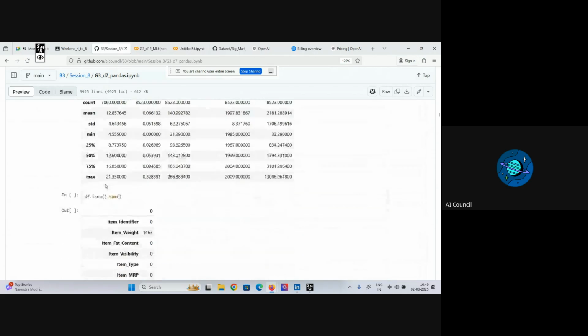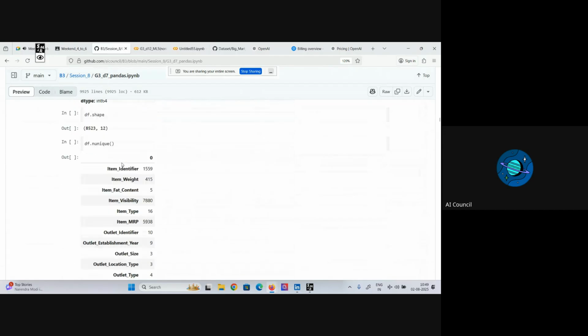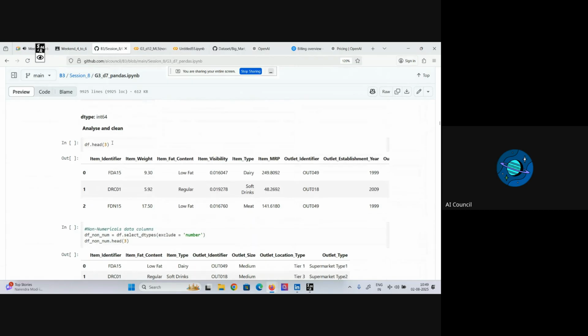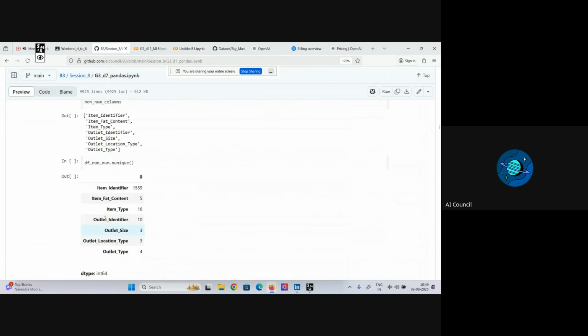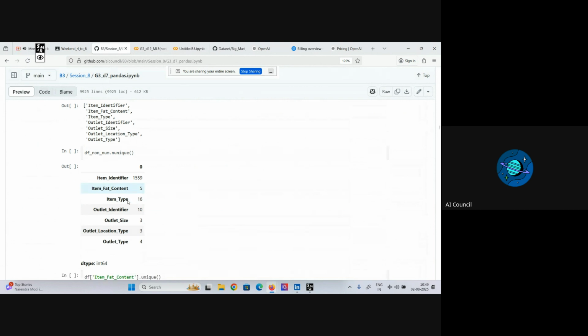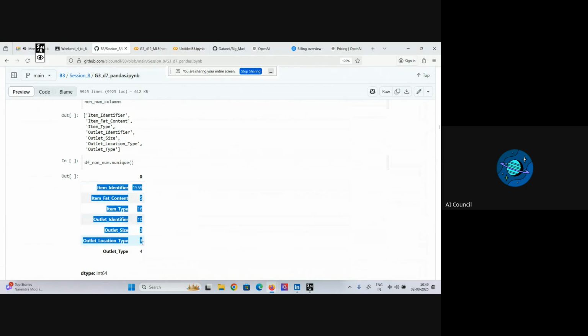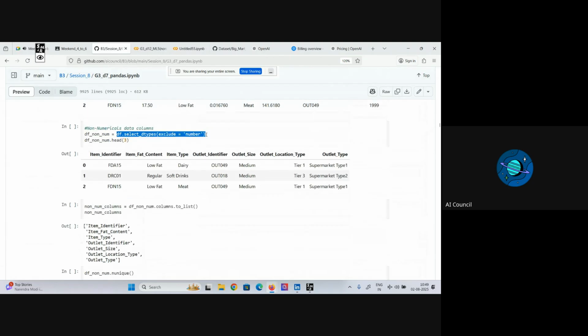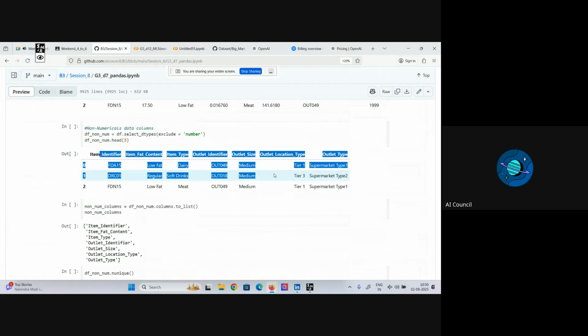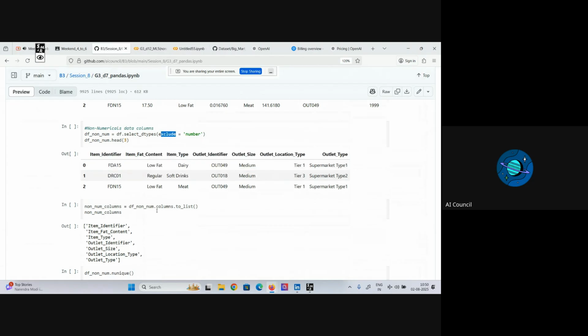So now here we have the missing values. Next, I identified the unique values. Thereafter, identify the numerical and non-numerical columns, so that we can analyze them separately. For the non-numerical columns, we use df.select_dtypes, exclude number or include number. Here we're excluding number, so only non-numerical. If I use include number, then only numerical.